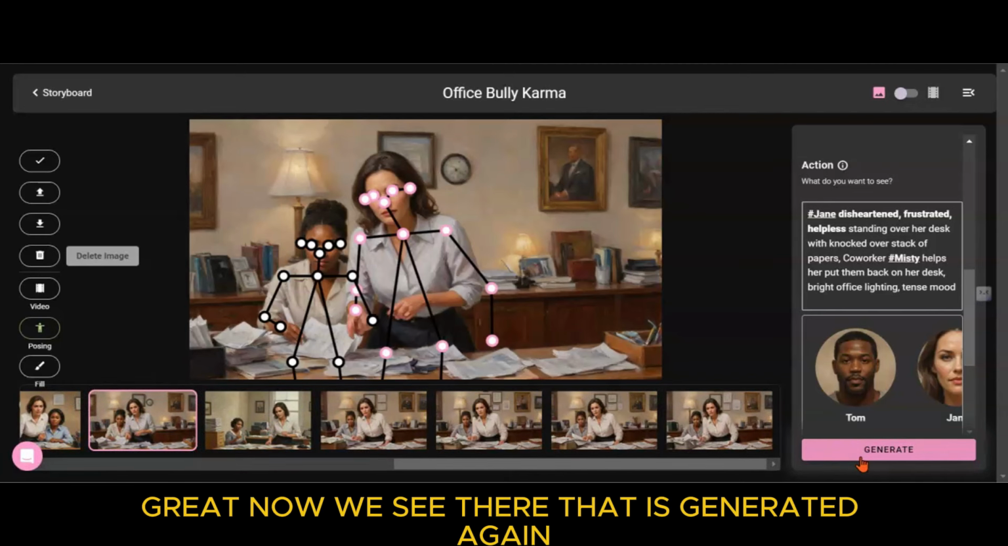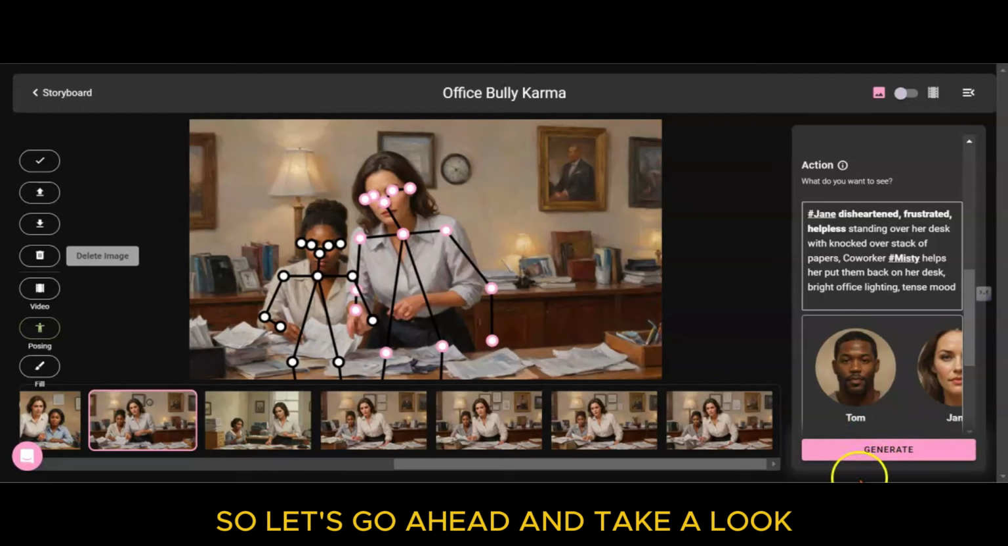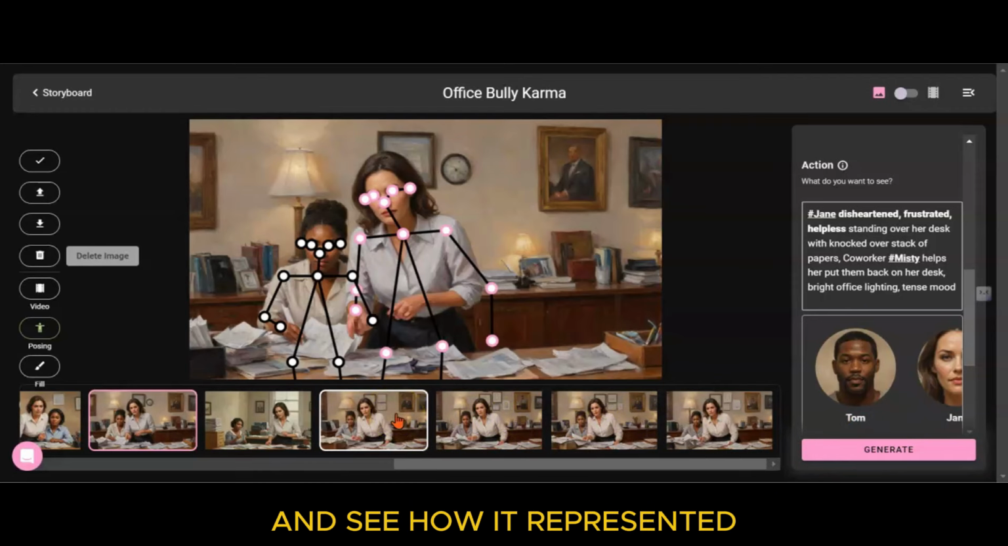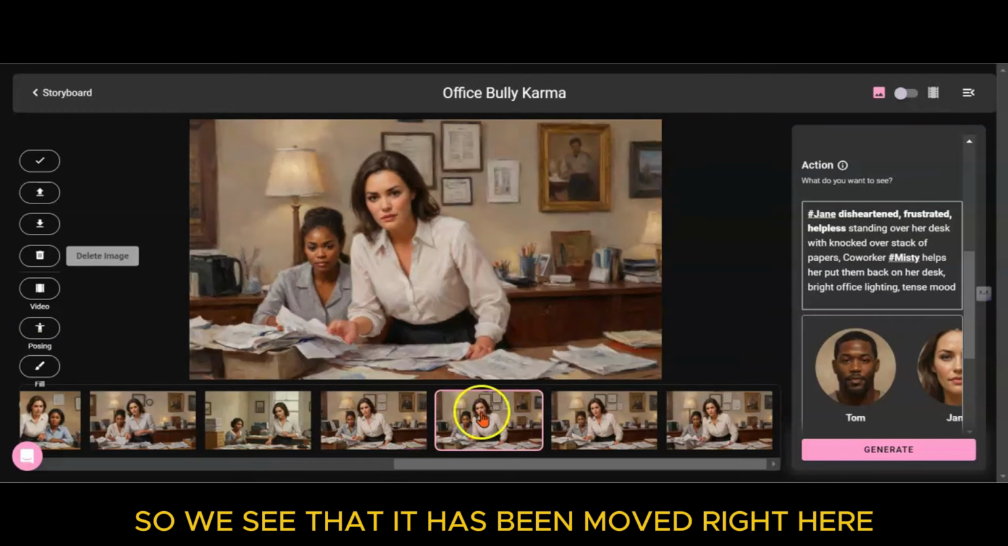Great. Now we see that it's generated, again, 4 new images every time. So let's take a look and see how it represented the change I made. Remember, we moved our arm out here. So we see that it has been moved right here.